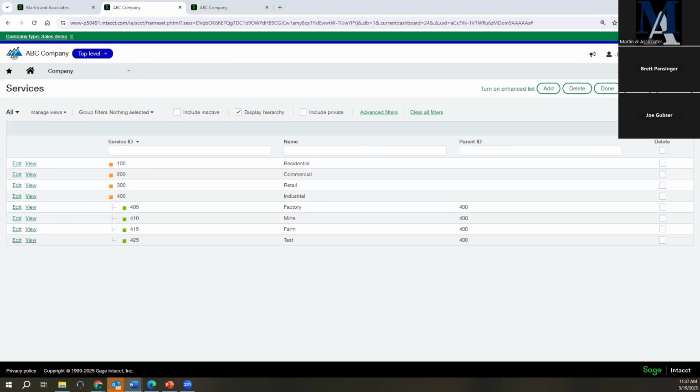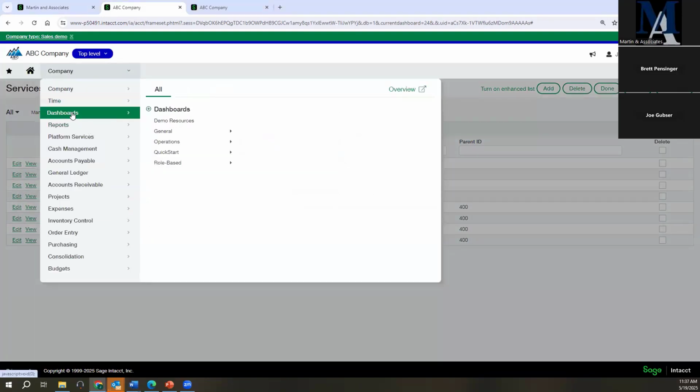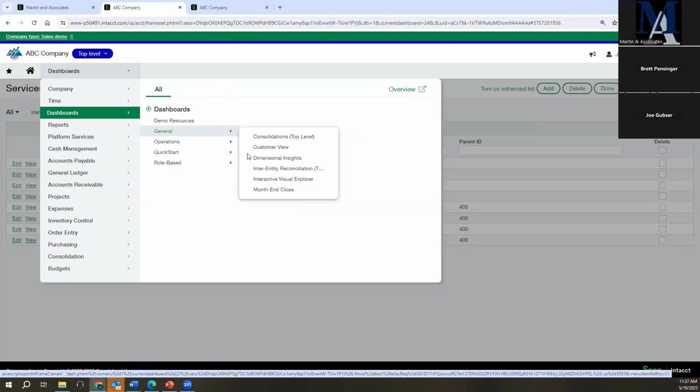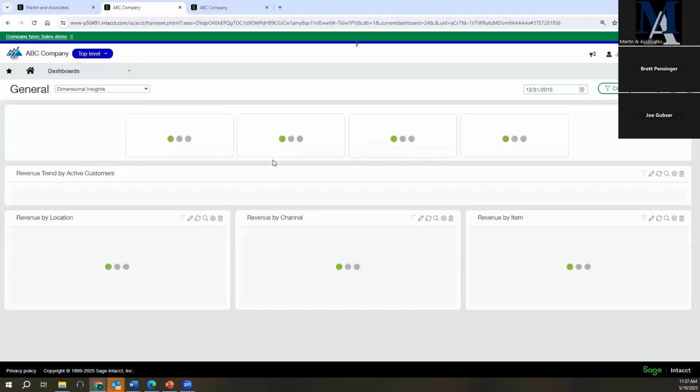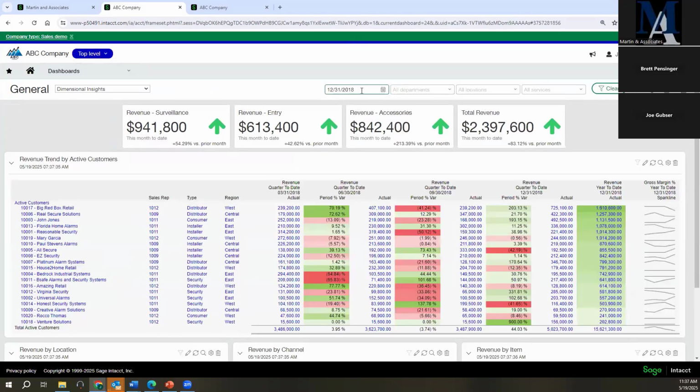There's dashboards in the system that you can use. So if I go to dashboards, there are general dashboards, which means they're more general in nature, not tied to a specific type of user. So I'll go into dimensional insights. And I have my date at 12/31/2018. I can change this date to whatever I want, but I'm going to leave it at 12/31/2018 because that's where the majority of the data for Intacct is sitting out there.